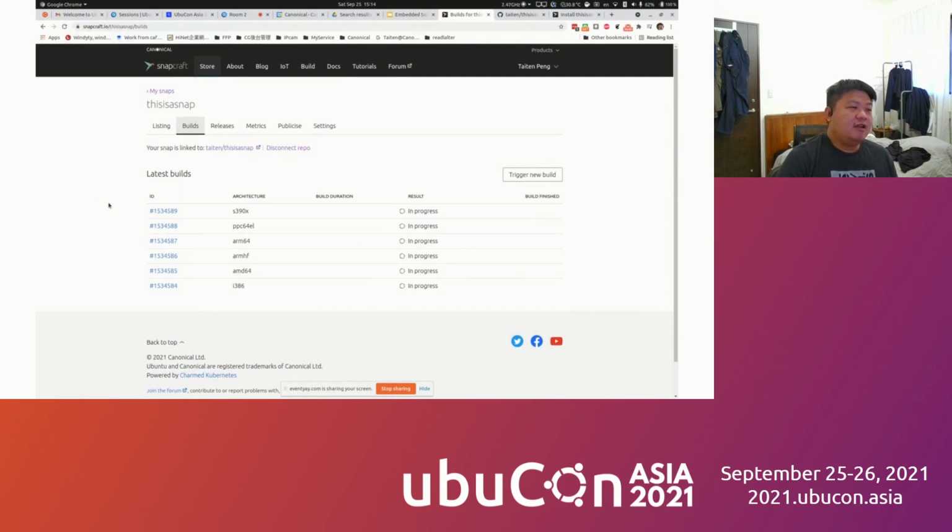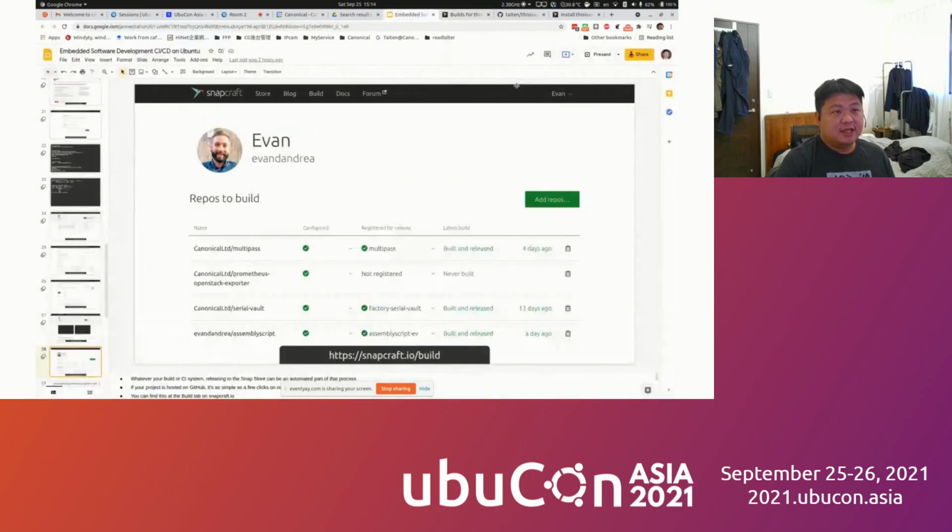Okay, so now it's building on the remote facility that we share with all the developers, and this is the initial build, getting the source from the GitHub repo and building the Snap for me automatically. So that's the first build. So let's go back to the slide for a little bit and come back to that later.